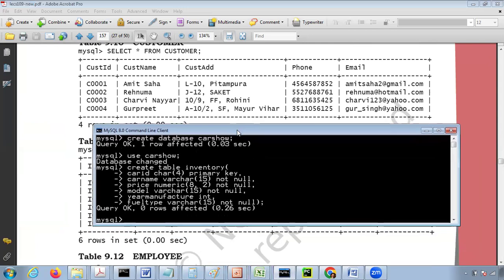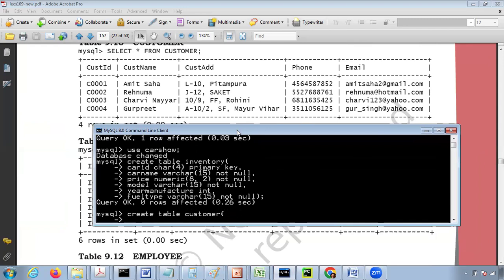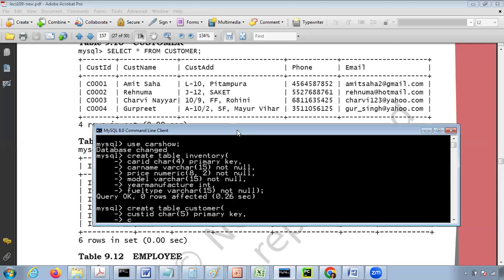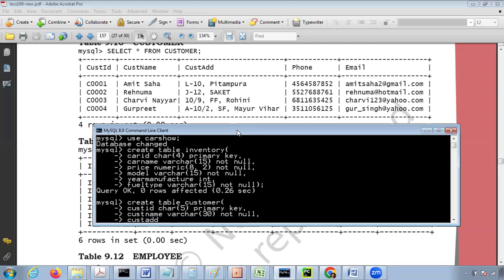Okay, so create table customer. Customer ID is again 5 characters. Always, so it's character of 5. Can make it as primary key. Customer name, varchar of say 30, not null. Customer address, varchar of say 40.